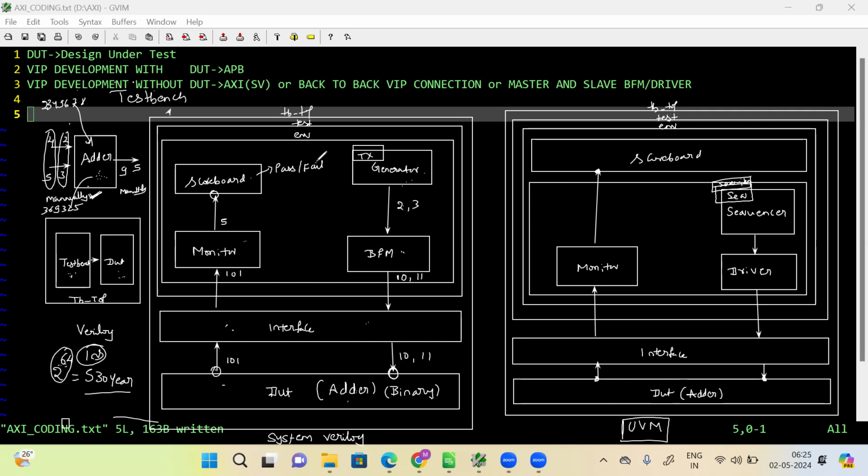Now what is the BFM doing? BFM is doing decimal to binary. And what is your monitor doing? Binary to decimal.